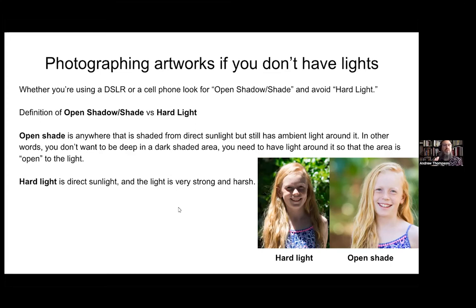Hard light is direct sunlight. It's very strong, it's very harsh. As you can see by these two examples, the hard light makes the highlight very bright on this child's forehead and nose. It's almost like a reverse Rembrandt, right? Instead of the shadow being in the triangle, the highlight is, and almost like she has two noses here. But once you have open shade, you get nice even light.